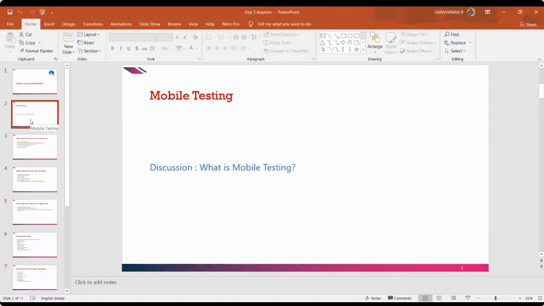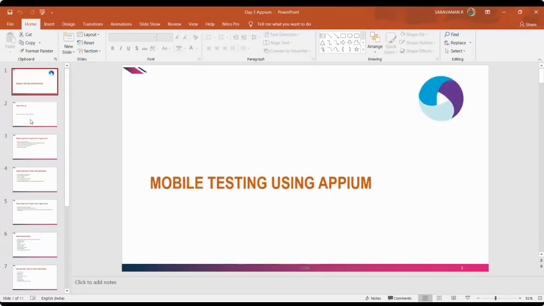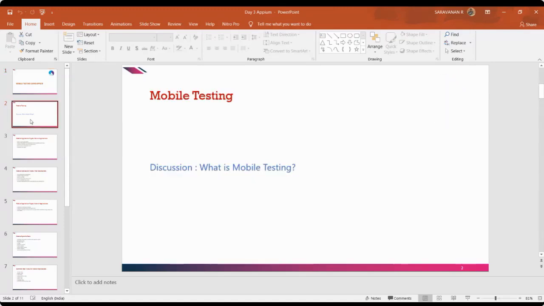Now, we are going to do test automation using Appium, right? And so, what is mobile testing, first of all? Let me ask you a few questions, team. What is mobile testing? And what do you generally focus on while you test a mobile application?